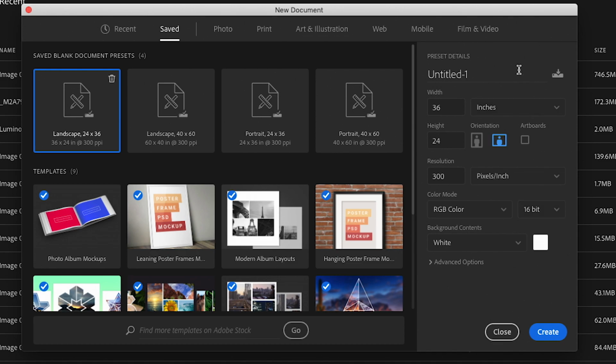Okay, well, obviously we can drive any one of these presets over here into this preset details panel. We can also come in here and just manually set up the document the way we want to set it up. So let's say we're going to create a 20x30 poster, for example, and so I know that that's going to be 20 inches wide and it's going to be 30 inches tall. And as soon as Photoshop sees it, it says, oh yeah, that's a portrait-oriented document, and it will go ahead and create that for us.